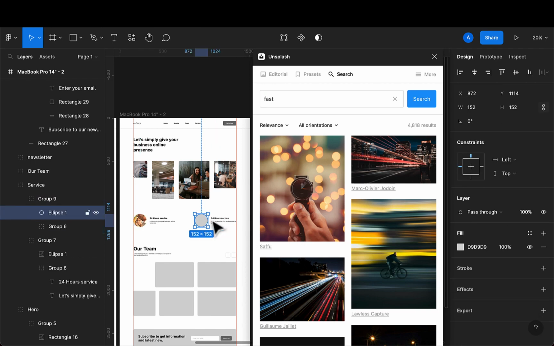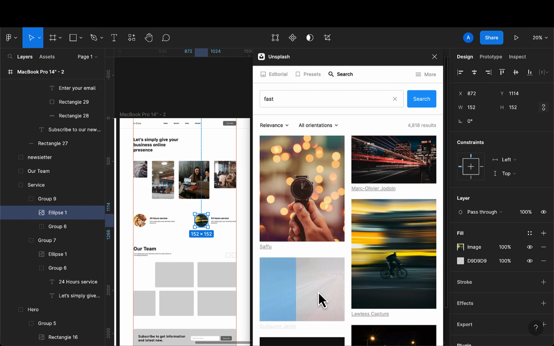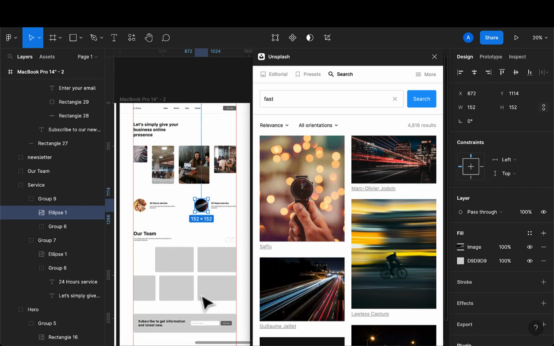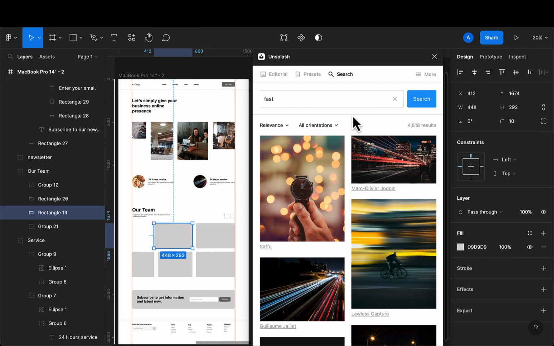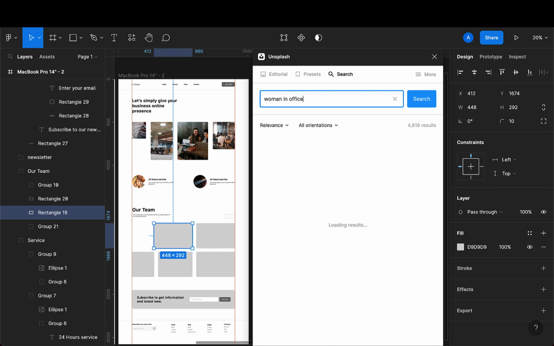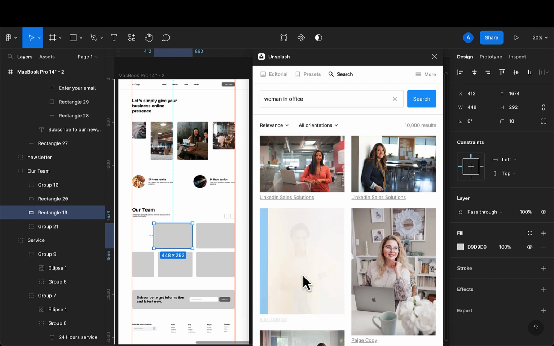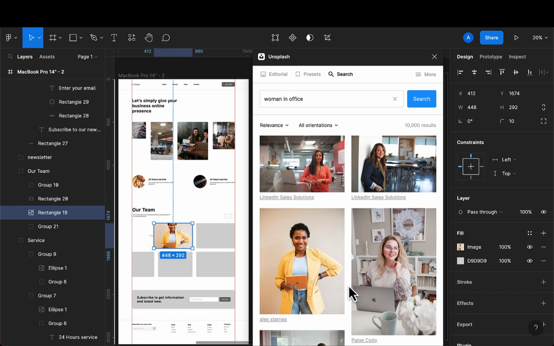So we can change the heading here. Oh, I think this looks better. This is fast. Okay, we want something fast. So here, team member. Let's start with somebody in the office. We can search for maybe a woman in the office. So let's try this lady and see if she fits in. We can just pick any.